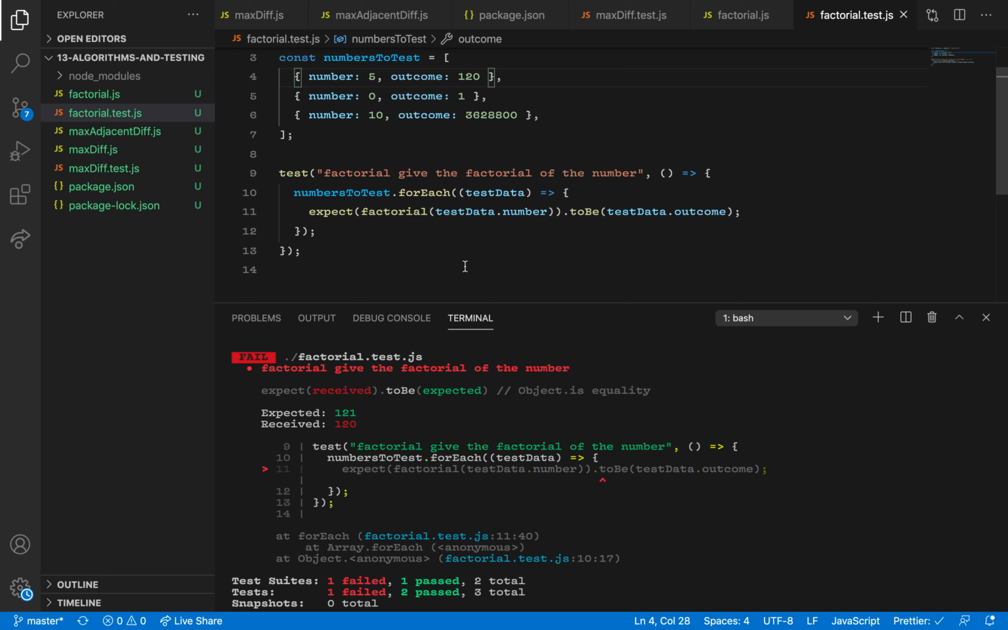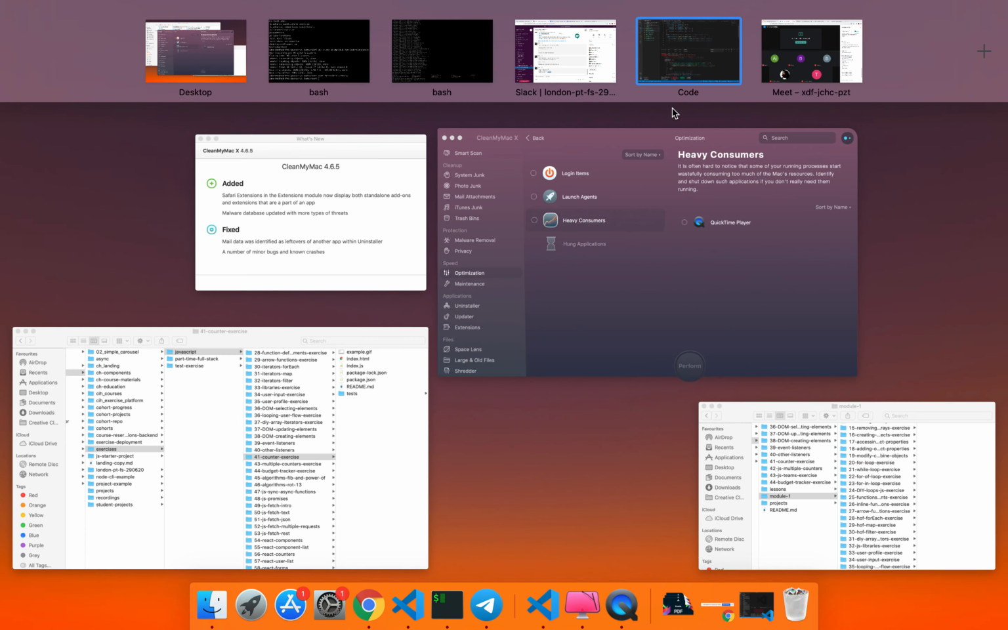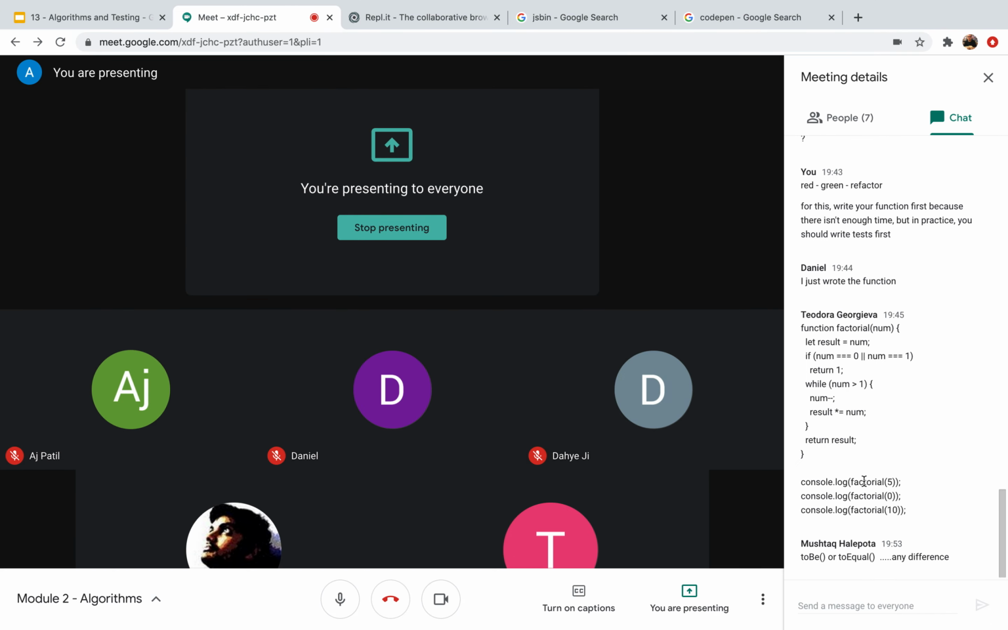So you can write tests that are a little bit more dynamic. If we now want to add another number to test, we can just add to the original array. We don't have to test manually. So that makes it a little bit nicer.